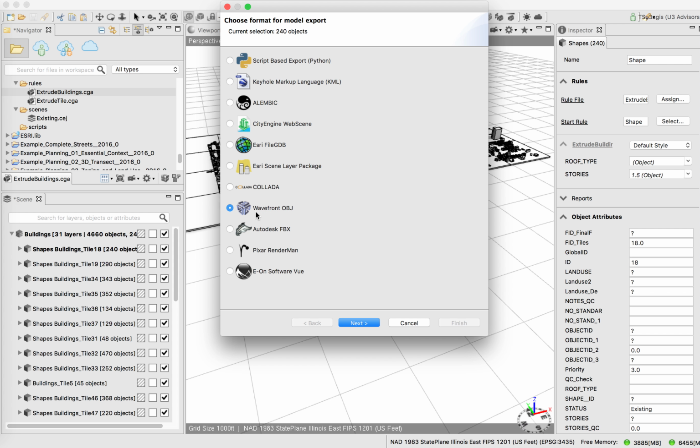Discard holes. That has something to do with how it triangulates the model. Okay, click Finish. And now the model should be in the project folder.